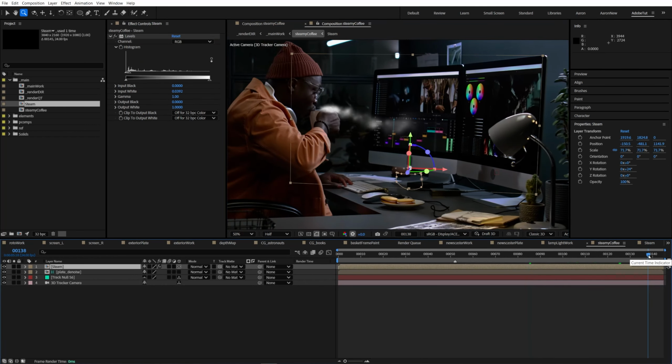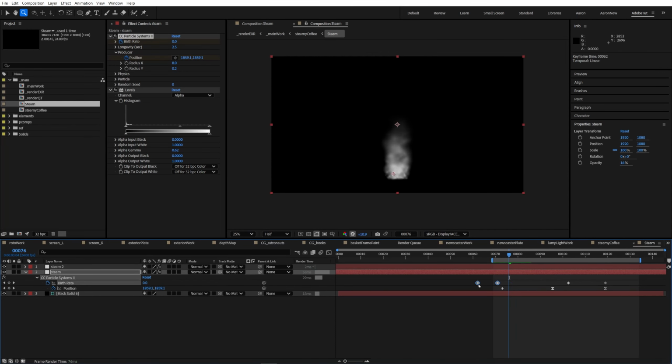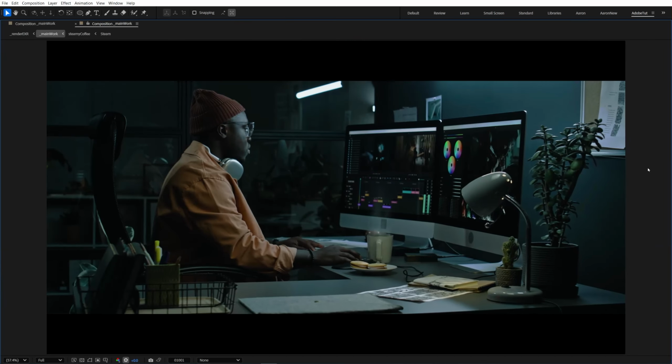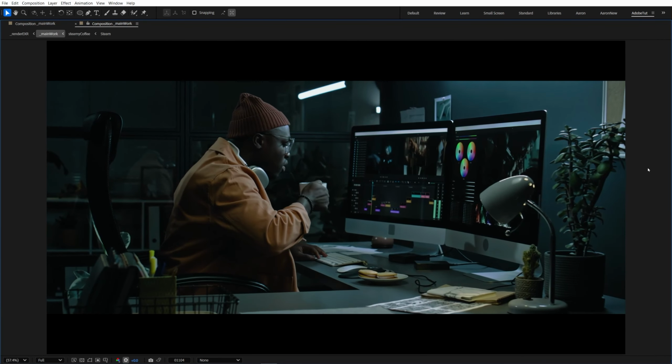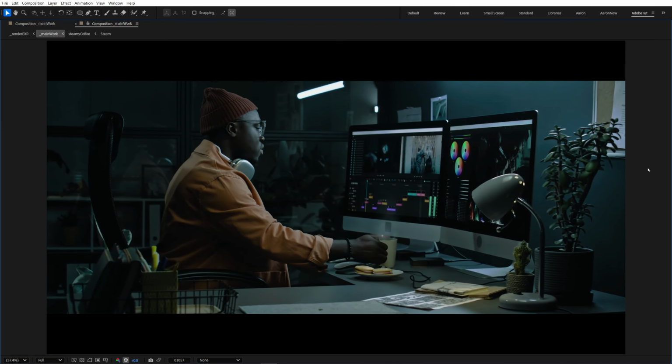Now I'm just tweaking the parameters just a little bit, getting the keyframes in the right spot to make it look just right. Let's take a look at the steam now in the main comp. Now that we're seeing it in motion, it is way too intense still. It's probably twice as visible as it needs to be, but the idea is there and it's working.